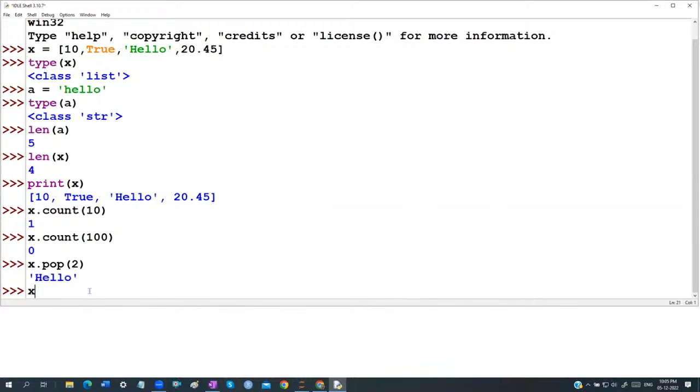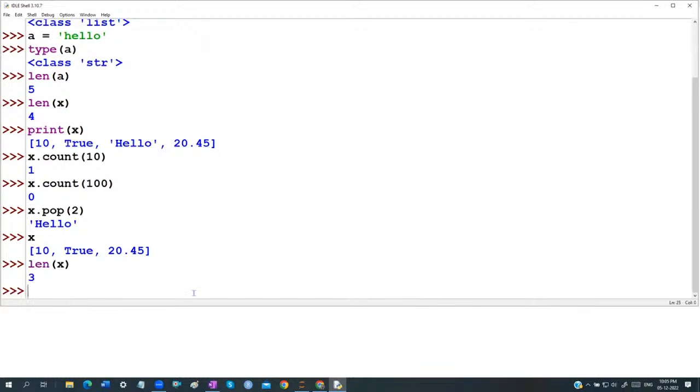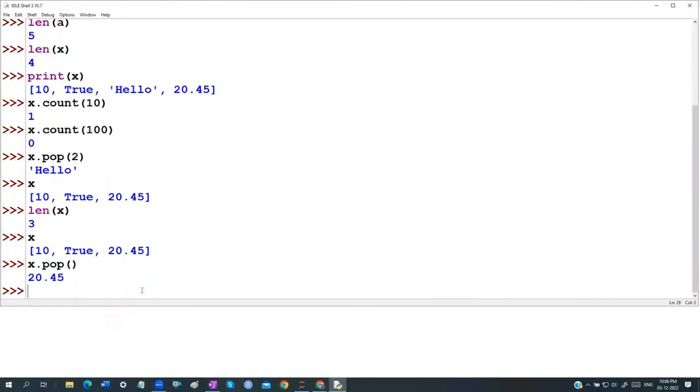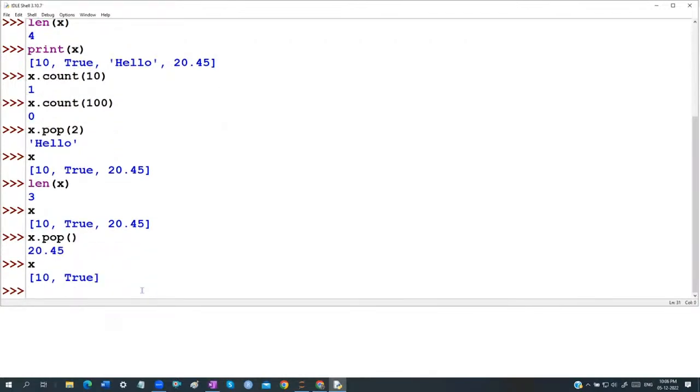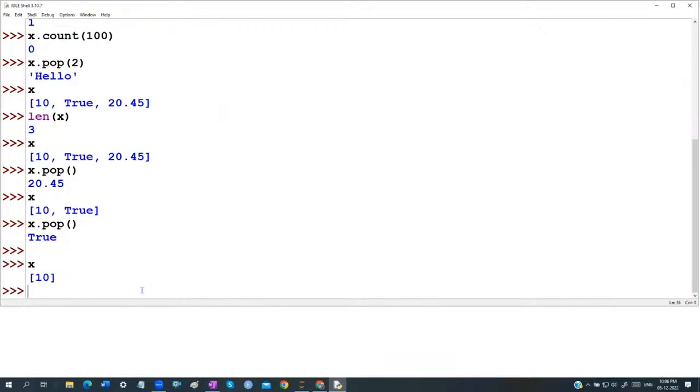So now if you see X, you don't see the hello, actually guys. Previously the length of X was 4, but now I can say the length of X is equal to 3. Why? Because one element has been removed. So pop is basically on the index. If I don't specify which value to remove, it automatically removes the last element, actually guys. X dot pop removes the last element. That is what we are talking about with the pop method.